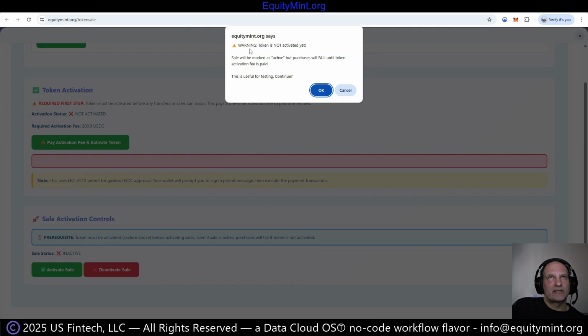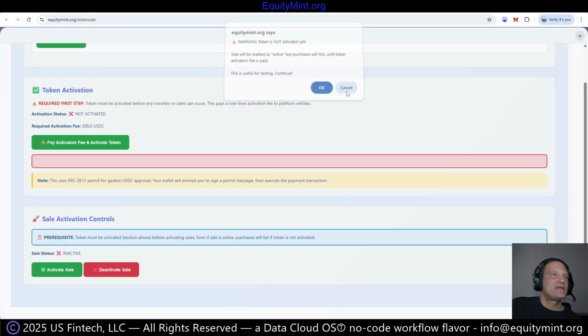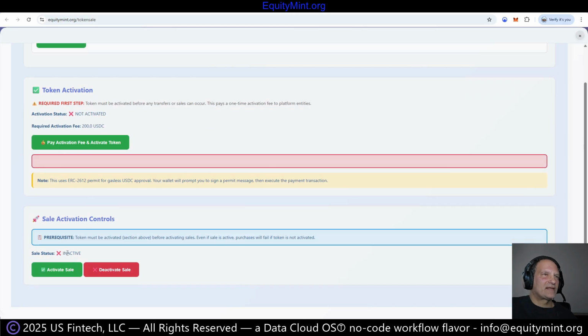It'll give you a warning. It'll say, hey, token's not activated yet. The sale will be marked as active, but purchases will fail until the token activation fee is paid. This is useful for testing. Continue. So let's cancel that. And then this does update to active in that case on the sale activation.